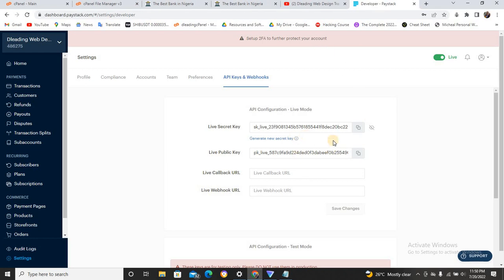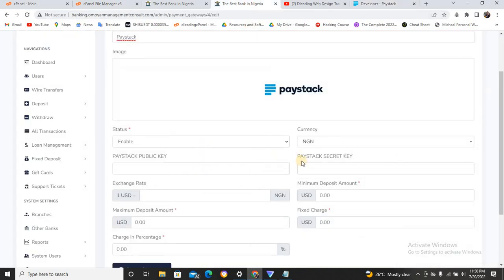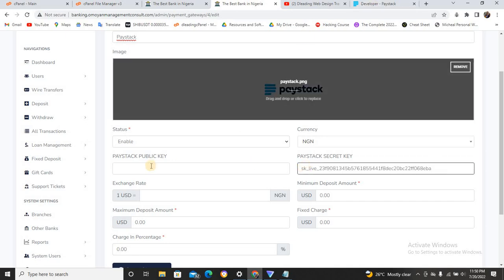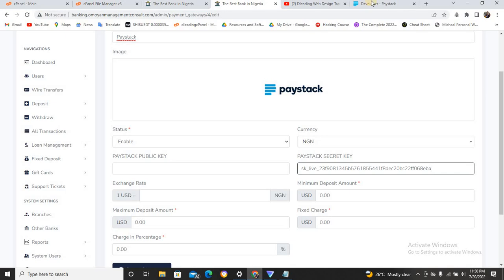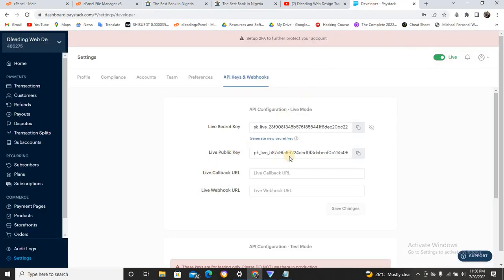So now, if I put in my password, I'll be able to copy this. Once I copy this live secret key, I will come to this place and put it here. Live secret key. This secret key. I'm going to copy my public key also, which is the live public key. Can you see the live public key?